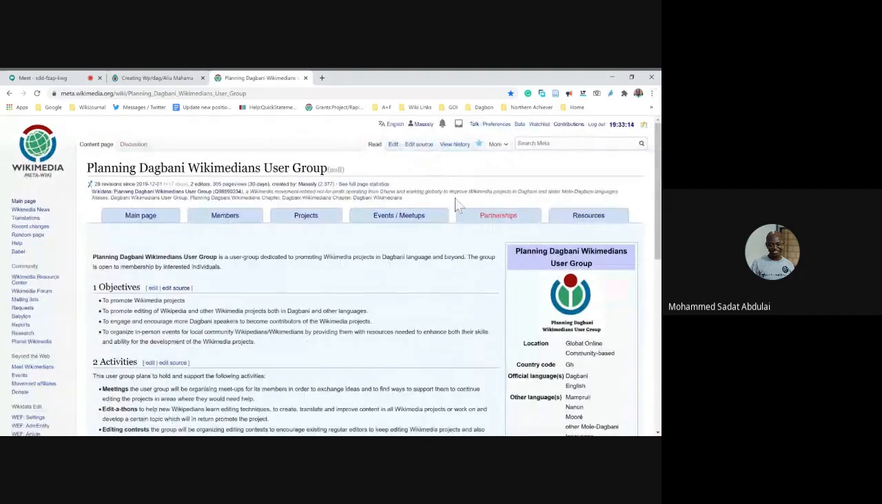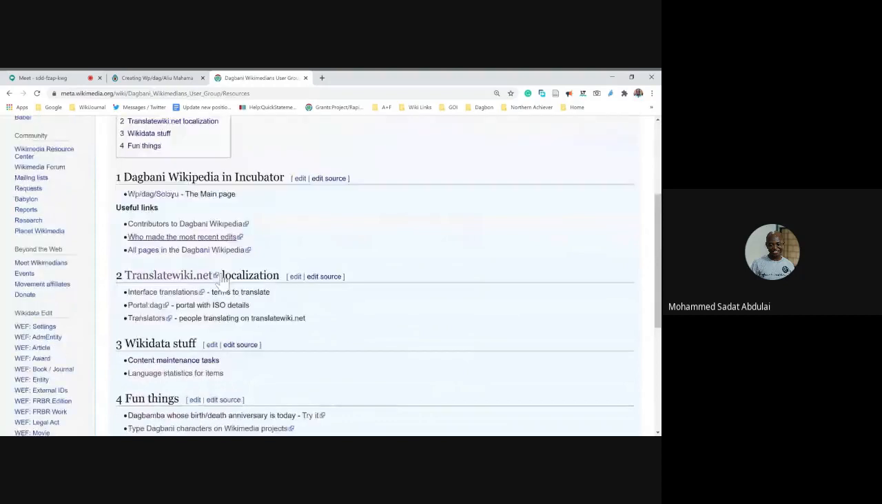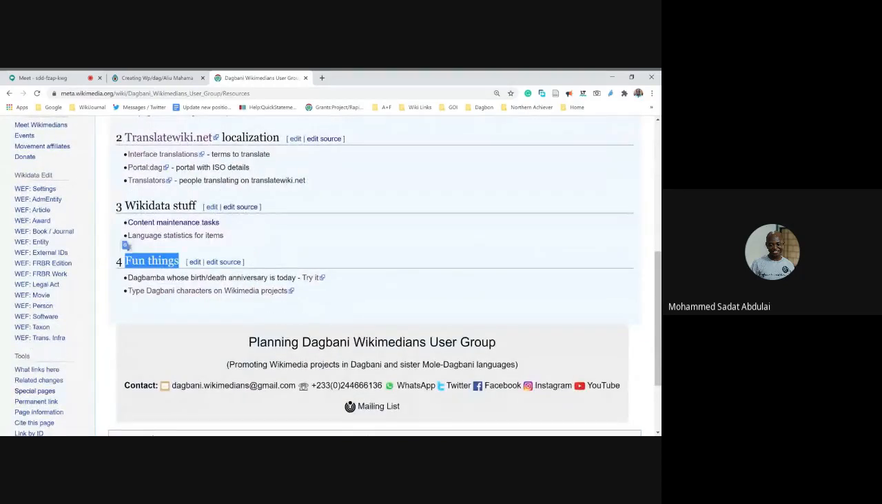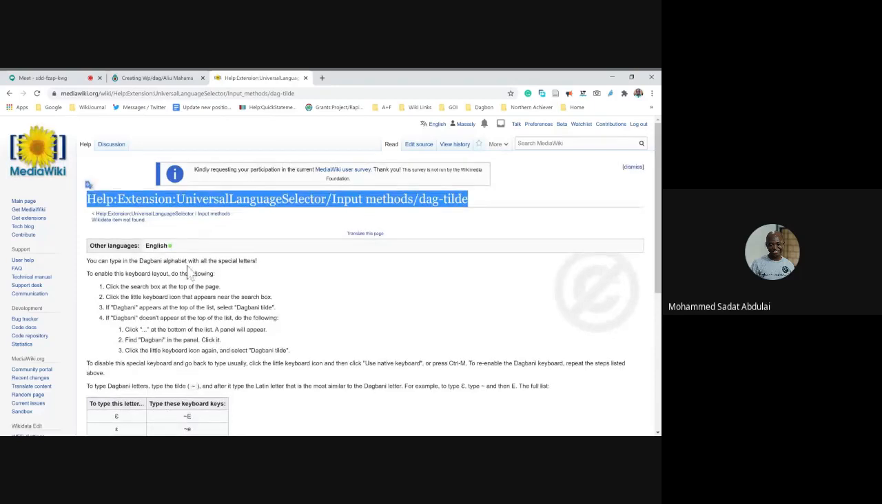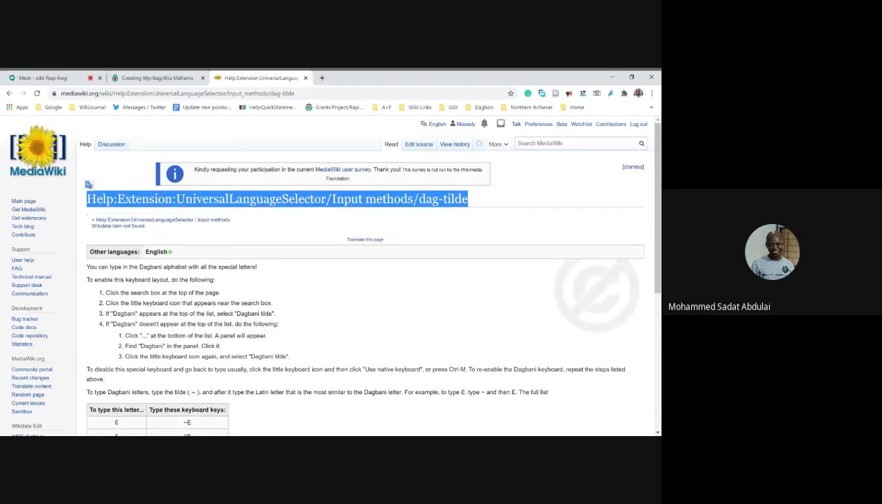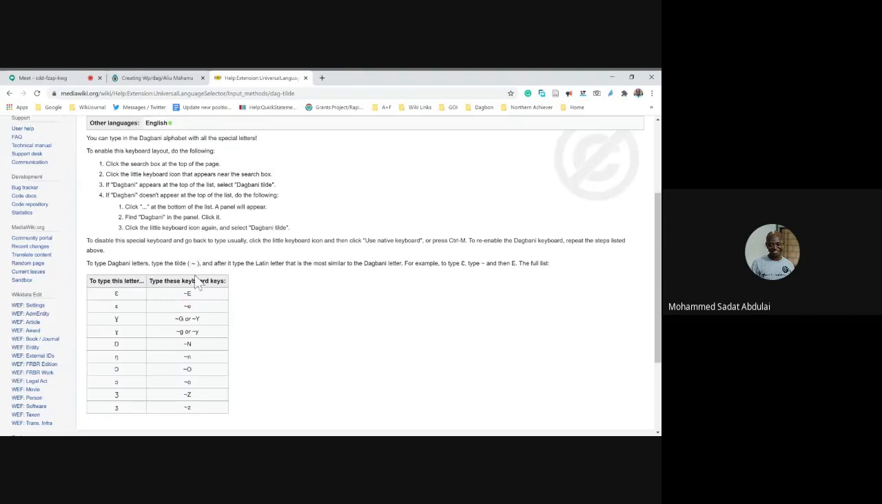In the website, I click on resources, and then under resources, if I scroll down to fountains, I find it. So you would see the second bullet, type Dagbani characters on Wikimedia projects. I click on that. And then this is the documentation that we have for how to enable and then use the Dagbani keyboard on Wikimedia projects. So whenever you forget, you can just come here.